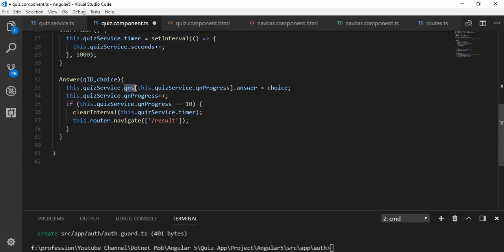And here we have added one more property, answer. Inside this property, we will save the selected option index. If first option is selected, then we will save 0 here. For second option, we will save 1 and so on. After that, we have incremented this Q and progress property here.